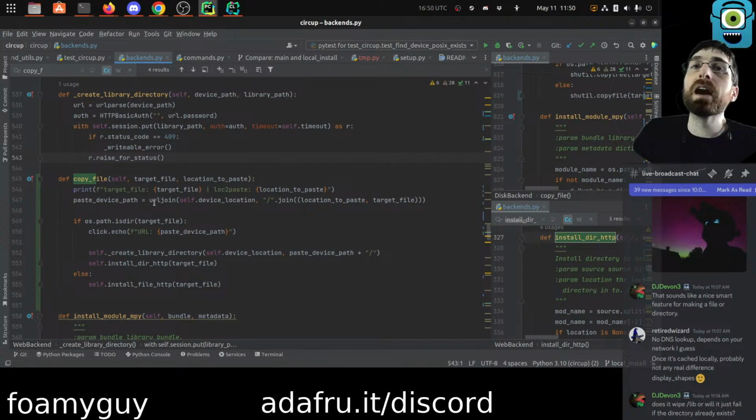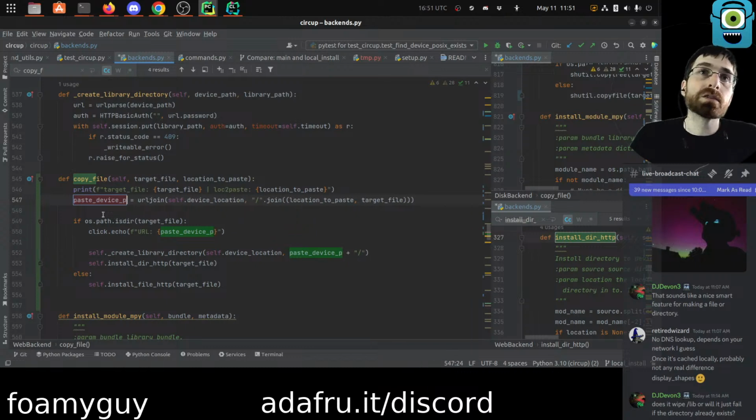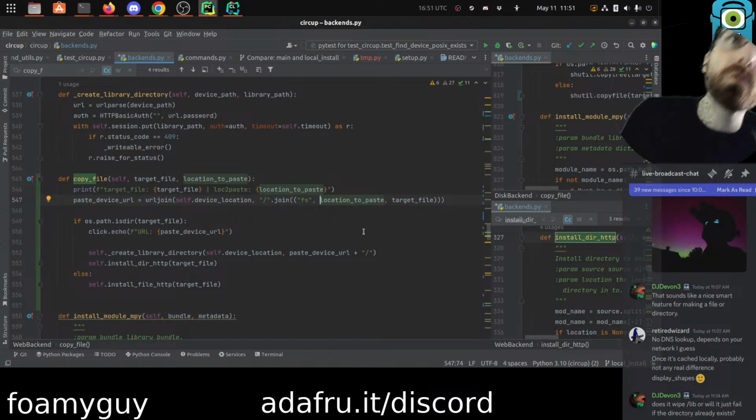I almost just want to not use URL join. I almost want to just use /.join. Is there any reason not to do that? So technically this is the paste device. It's really a URL, not a path. It's really the paste device URL, because it is going to include fs, which is not part of the path. That's only part of the URL for the web workflow API.